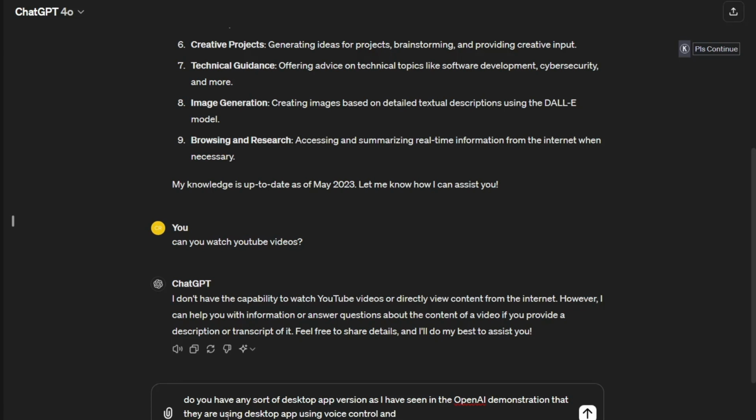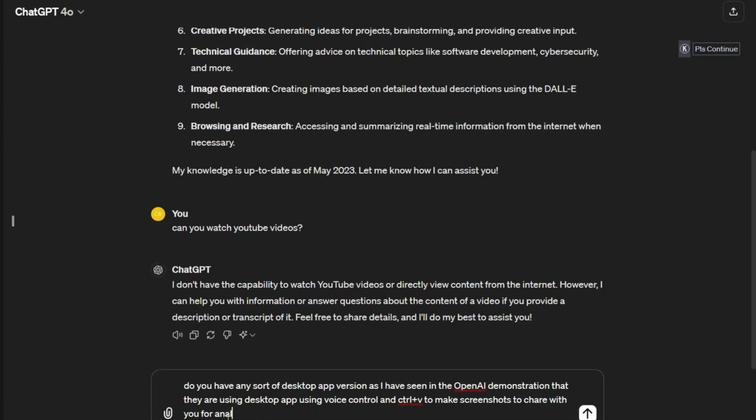As I've seen in the OpenAI demonstration, they are using desktop apps, using voice control and Control V to share, to make screenshots and share with you for analysis and directions.